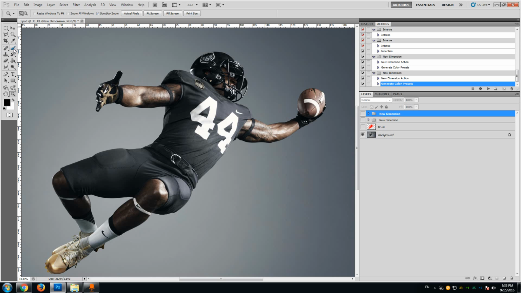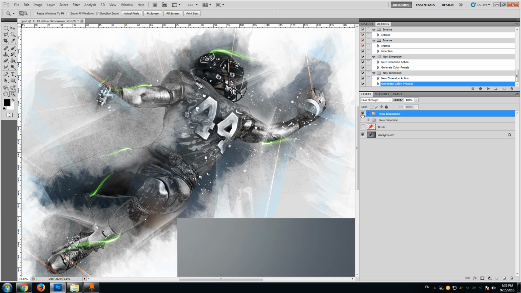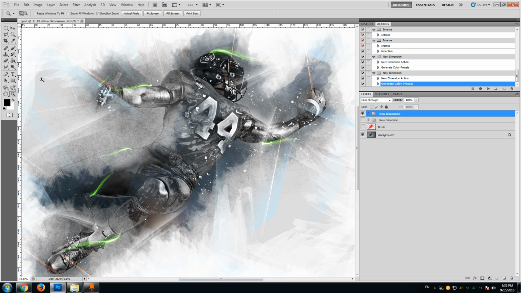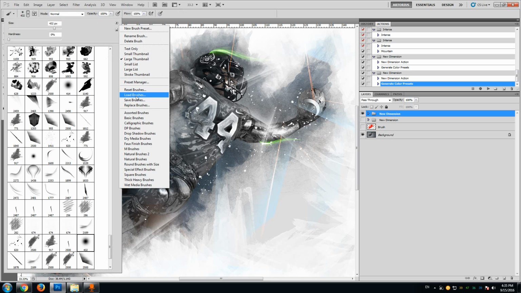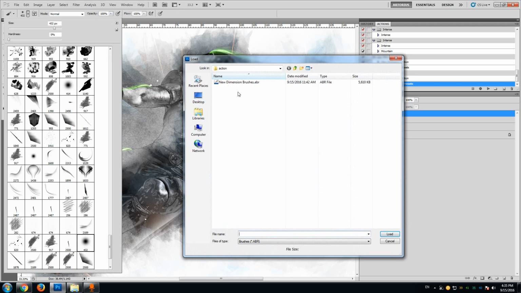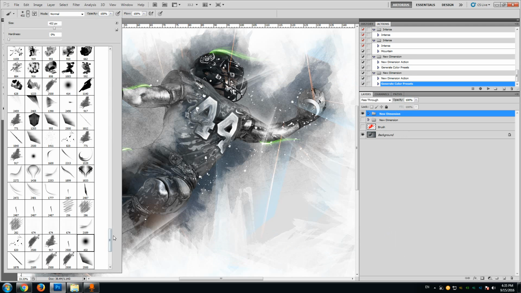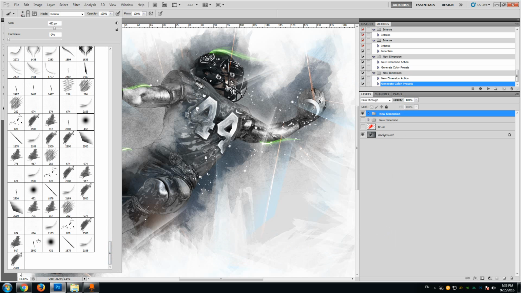And we will have to load the brushes. The action creates all these elements based on our subject using brushes. So I will go to the brush tool, click here to load brushes, and load the new dimension brushes. Click on load. Now we have brushes loaded.